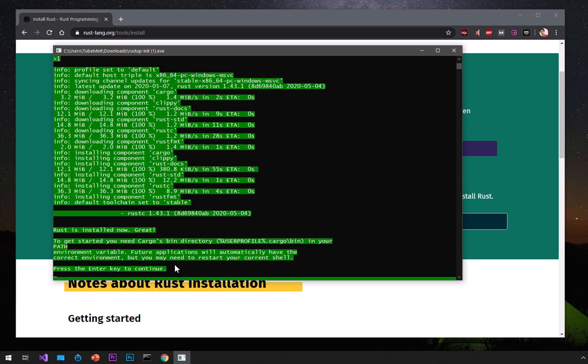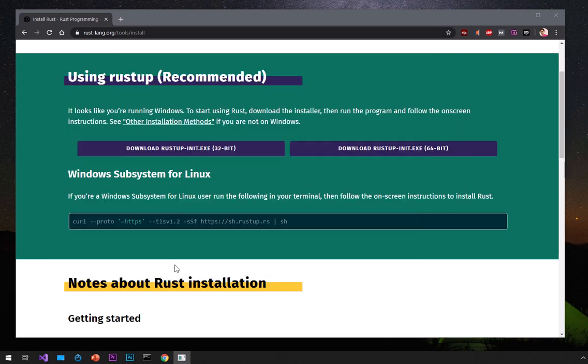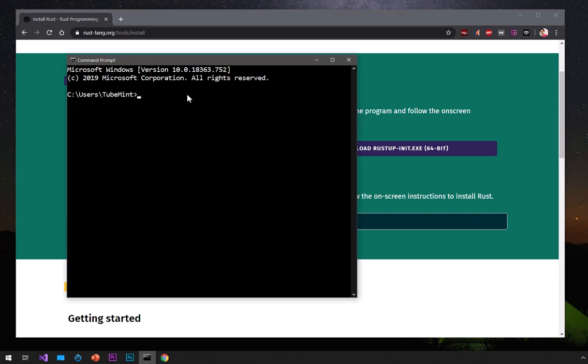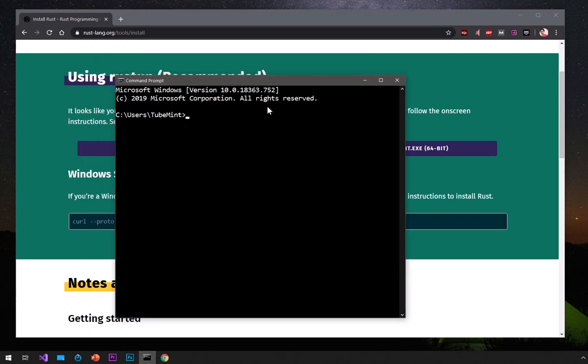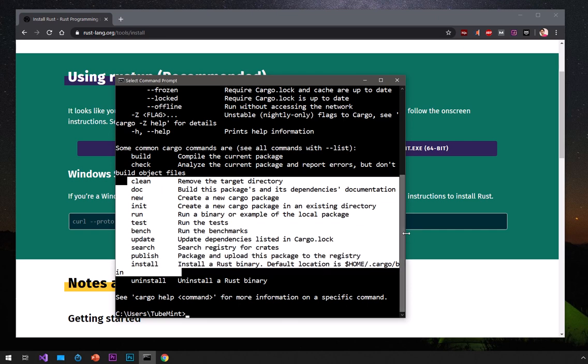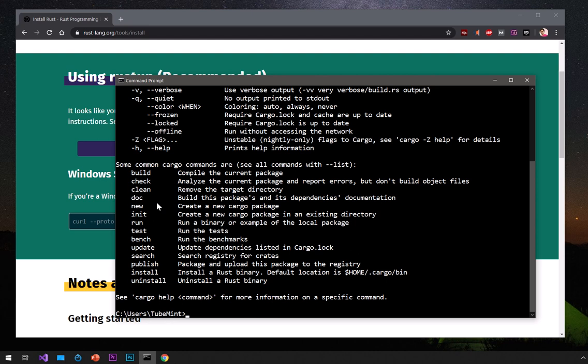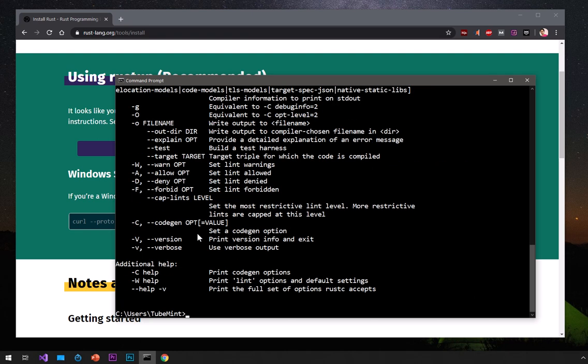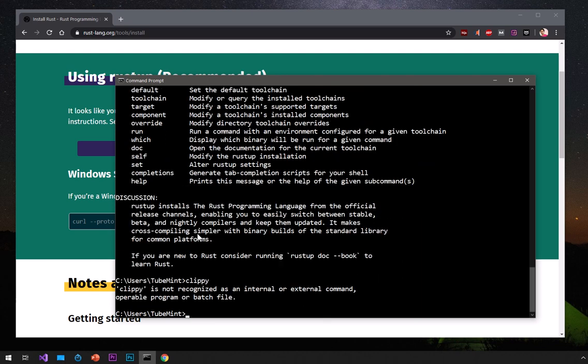To get started, you need Cargo's bin directory in your PATH environment variable. Future applications will automatically have the correct environment, but you may need to restart your current shell. So you simply have to restart the command prompt. Now let's relaunch the command prompt. If you say cargo, which is the package manager, there are a lot of inbuilt commands that you can use. You also have rustc and rustup. Clippy, I don't know what it is.